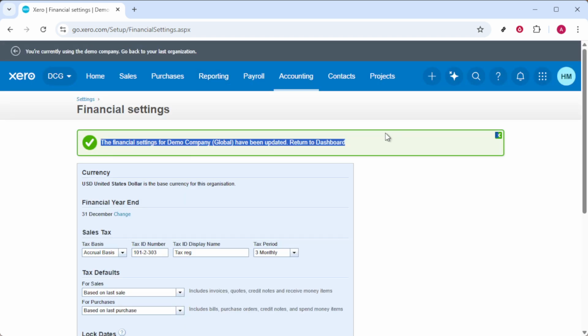Remember, updating your fiscal year-end date is a significant change, so double-check everything before you hit save. If you have any doubts, consulting with your accountant or financial advisor would be a good idea. This wraps up the process, and you should now see the updated settings.